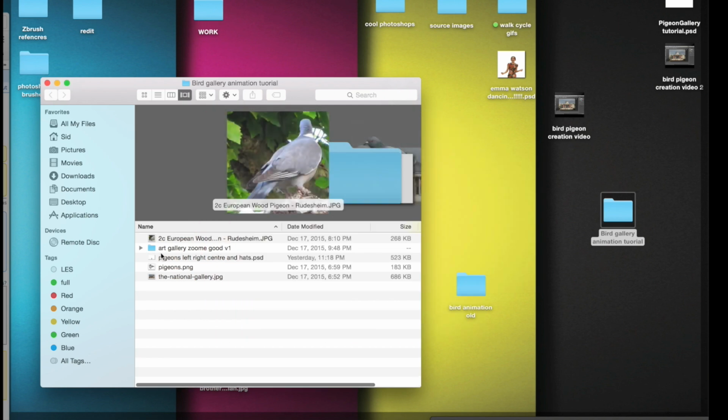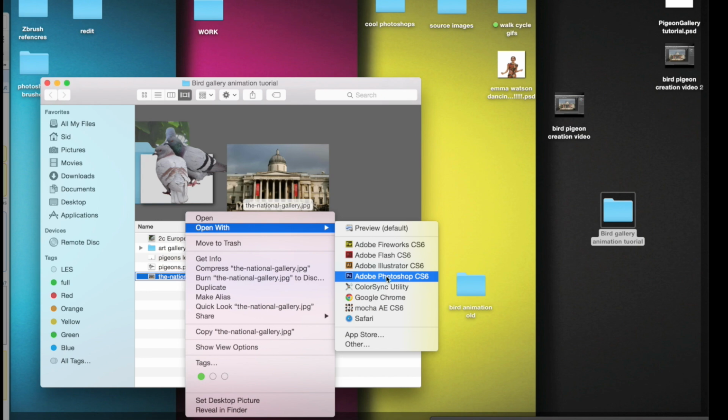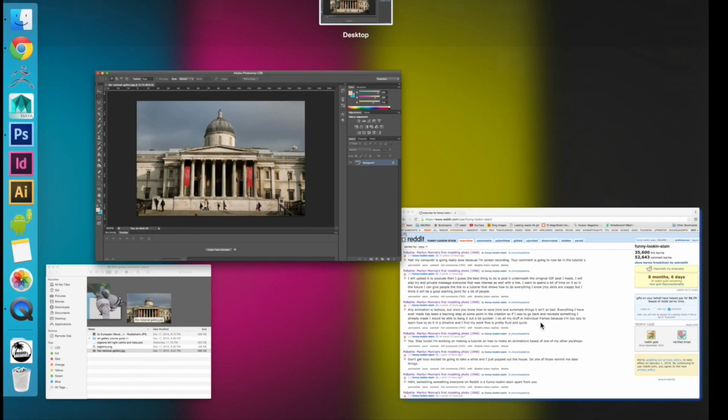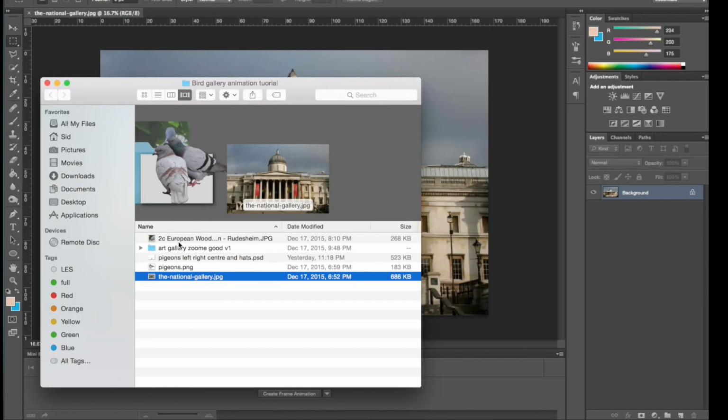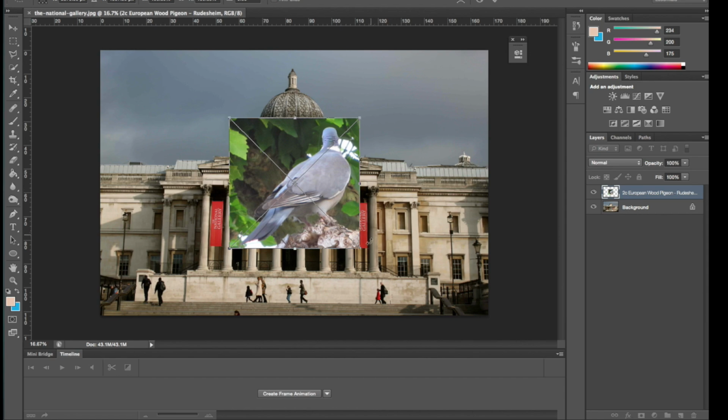First, open the background image in Photoshop, the main starting image that you're going to use. For this, I'm using the National Gallery in London, which is in Trafalgar Square. Okay, next, I'm dragging in the pigeon's front-looking view.